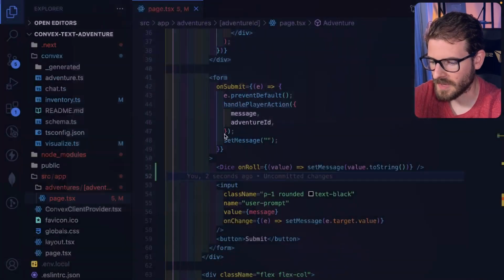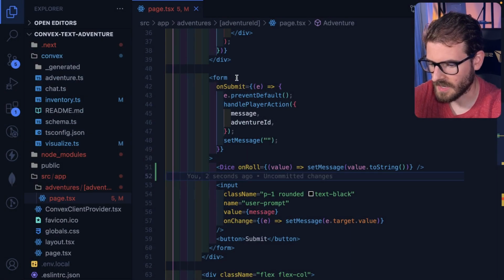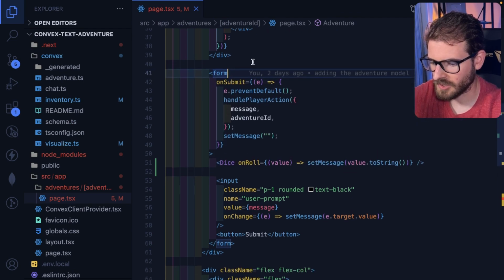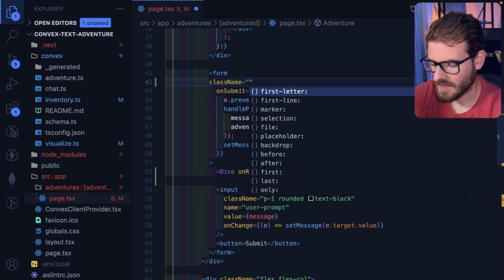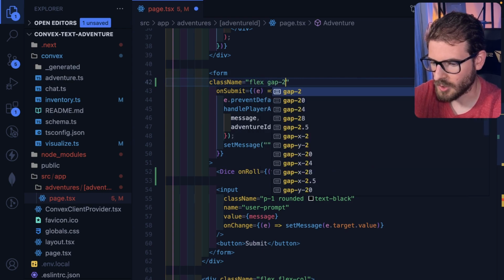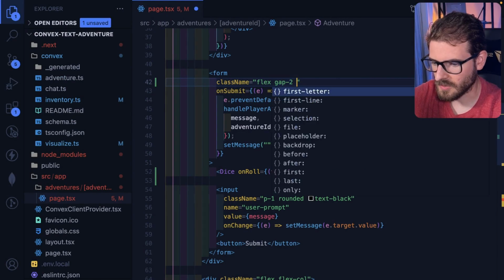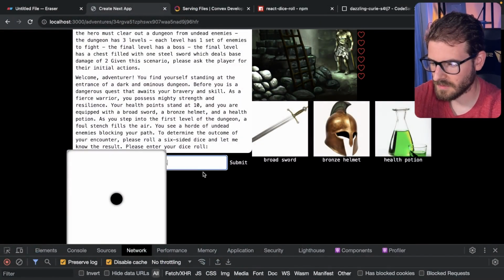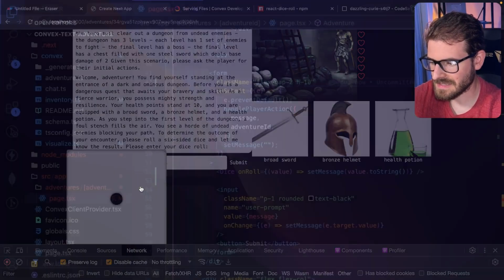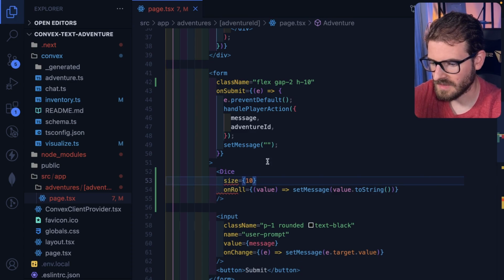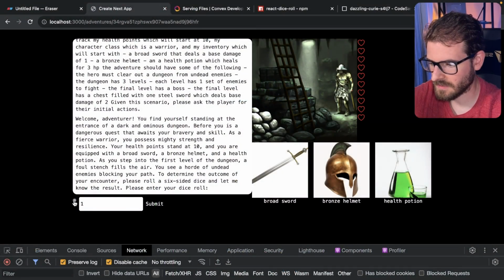It's just a little big. So first of all, let's go ahead and space this out a little bit. On the form itself, we really should probably say className flex gap of 2 or something just to space these things out. And then also maybe a height of 10. And then on the dice itself, let's try to reduce that size. Now I think you can just say size, and we could pass it maybe a 10 and see if that reduces the size of it.